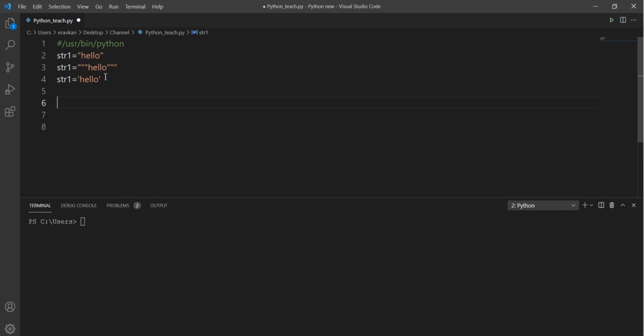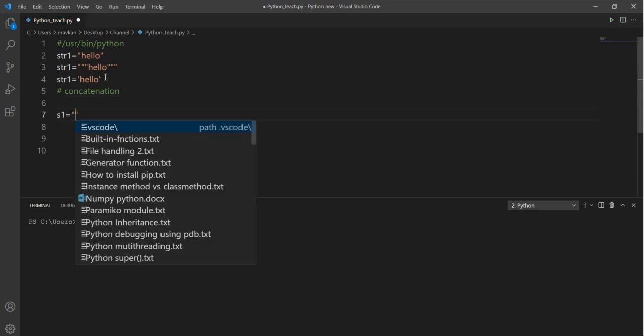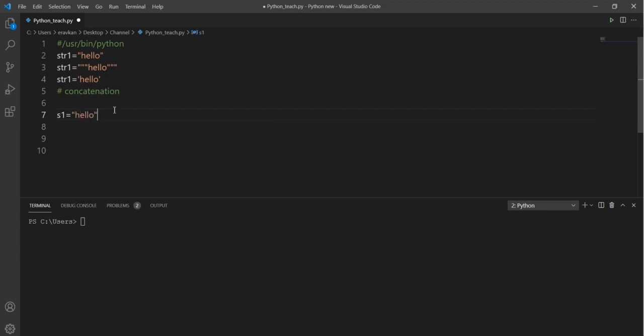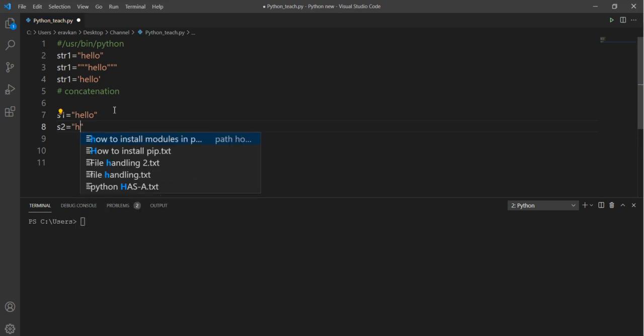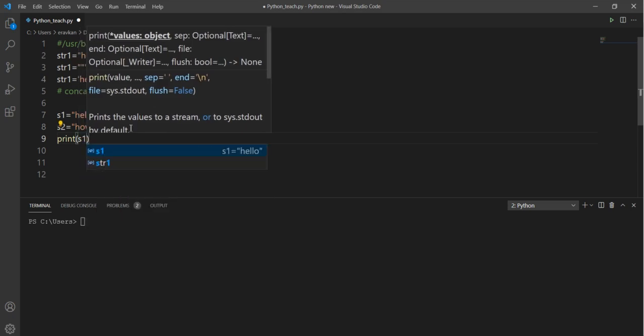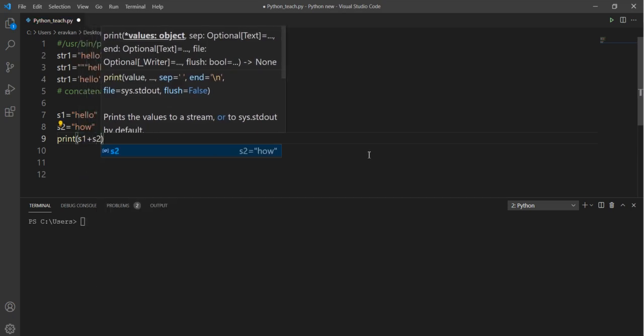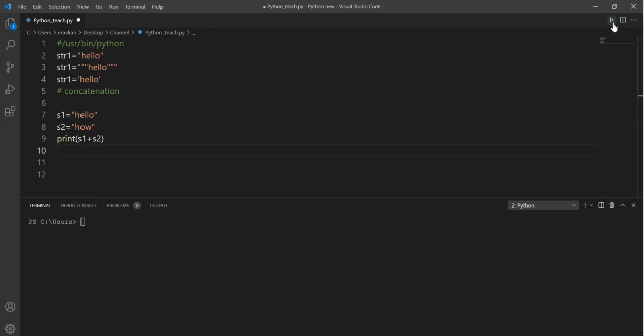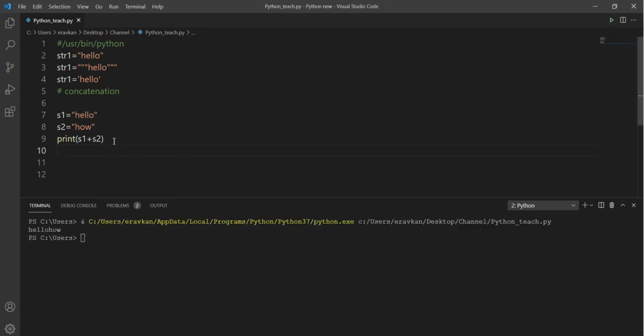Then we proceed toward string concatenation. What is concatenation? Concatenation is combining your two strings. Suppose I have a string hello and another string I have. If I want to combine them, I need a plus sign between them. So this will concatenate your two strings.